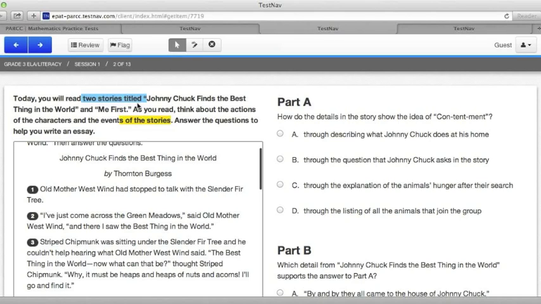A great use of this will be to highlight important parts of a story. This is the Johnny Chuck story that we just worked on earlier, and rather than using the notepad, this is a story where we could come down and we could say Striped Chipmunk likes his nuts and acorns, and so we'll track those in yellow.